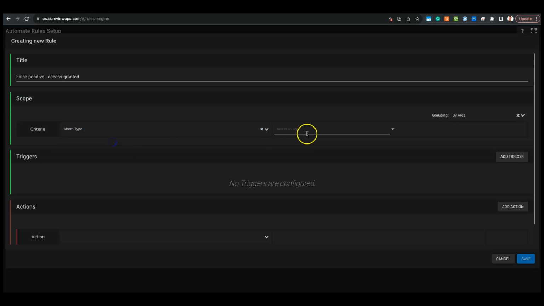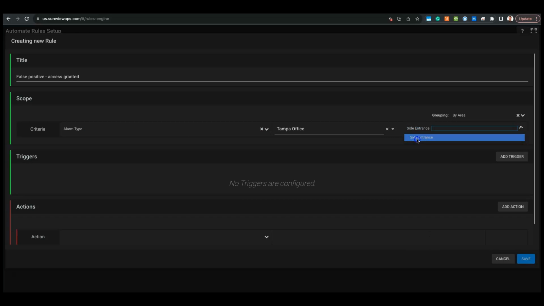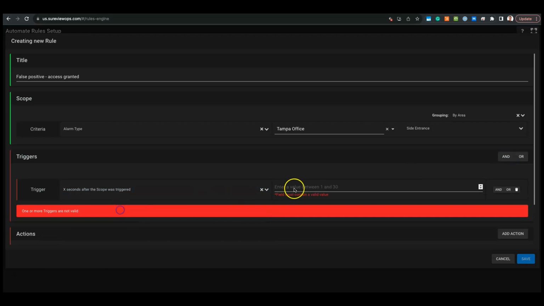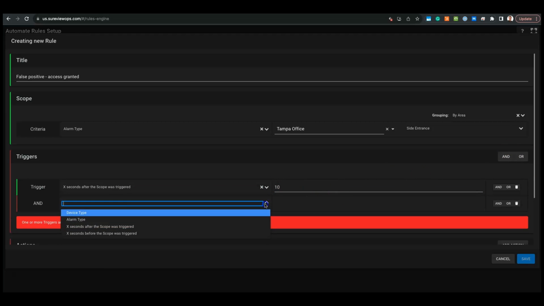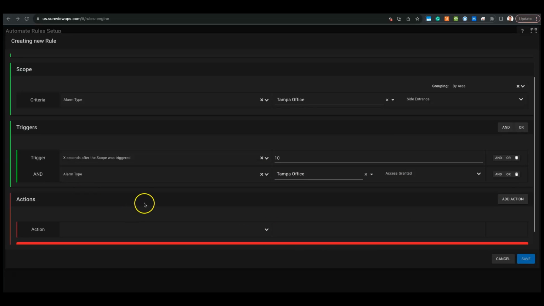Next, we need to start with adding a scope. Well, when this happens, what do we want the system to do? In this case, we're going to set it to look for alarms received from the side entrance. Next, we'll set the trigger. In this case, we want the system to monitor the queue for 10 seconds after the initial alarm and look for a second alarm called Access Granted.